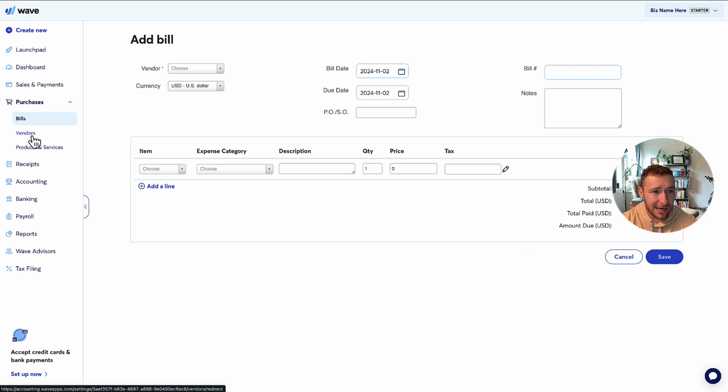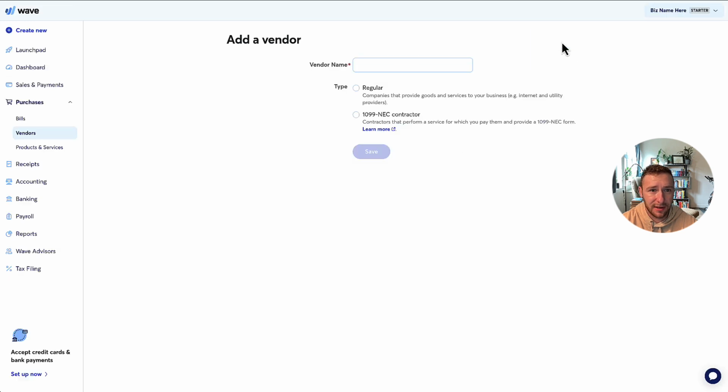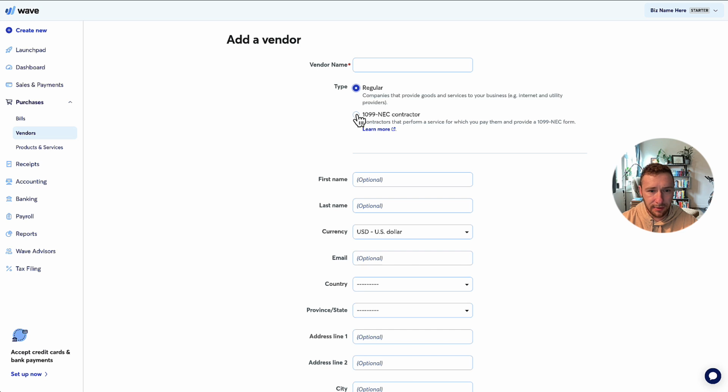So next, we have your actual vendors. You can import them with a CSV file or through your Google contacts. You can also manually enter a vendor here. You'll enter their name in this field. They can either be a regular vendor, maybe another business you buy supplies from, or they can be a 1099 NEC contractor, someone who you are basically hiring to do a job for you, but they are their own business. They are not your employee. And that's really neat that you can separate them like that in Wave.